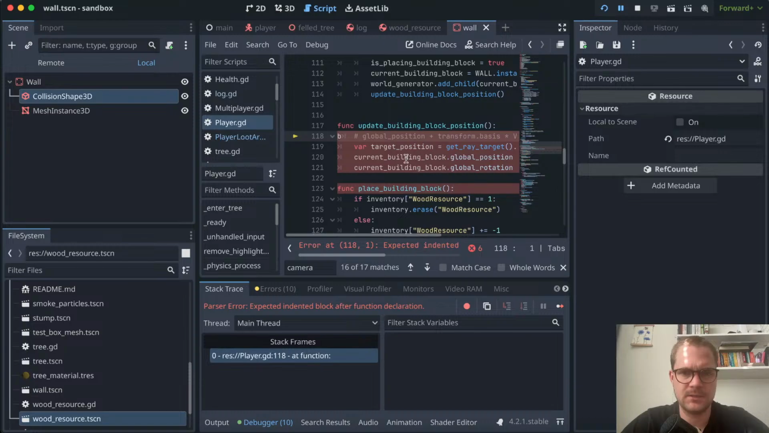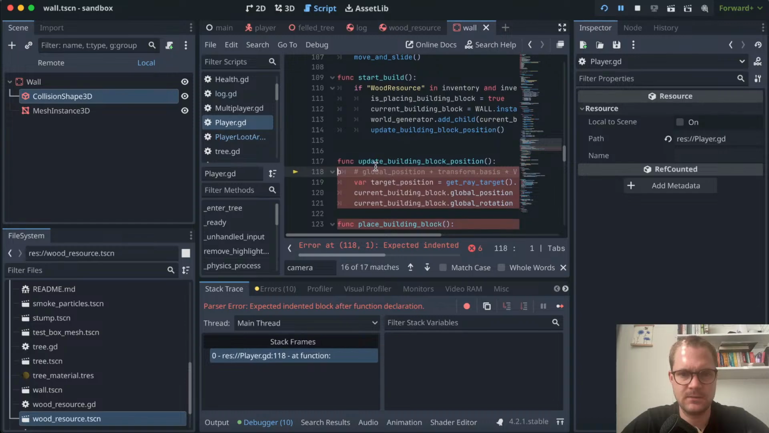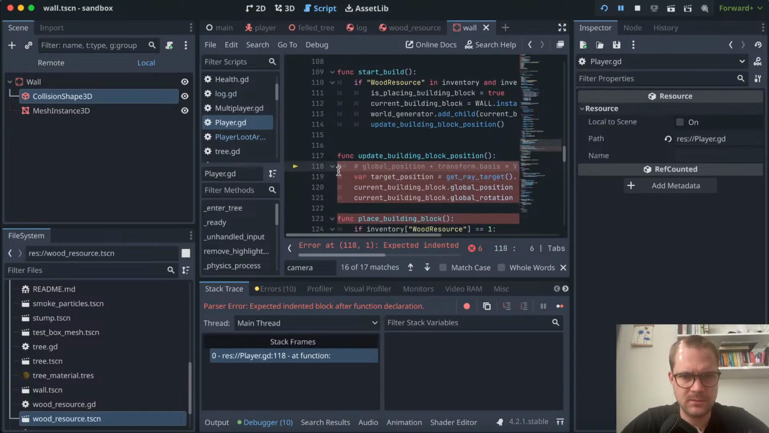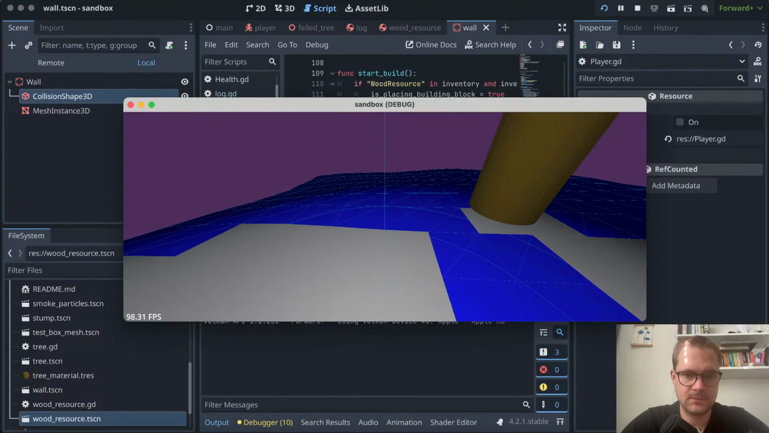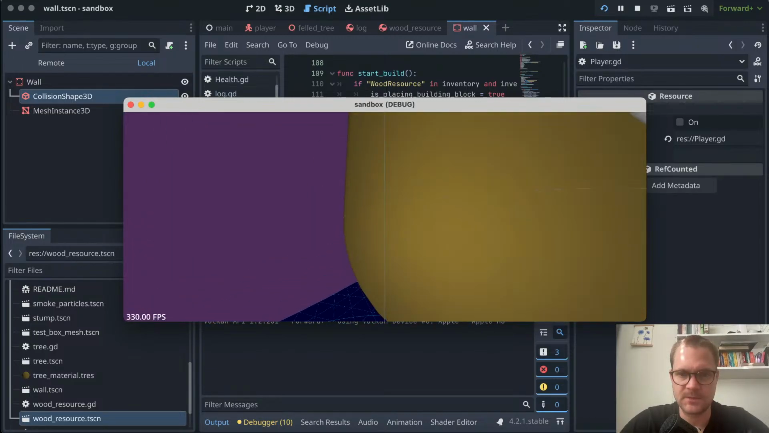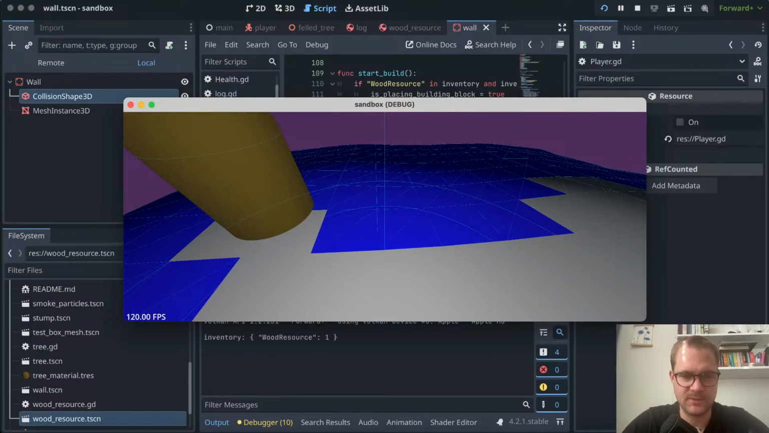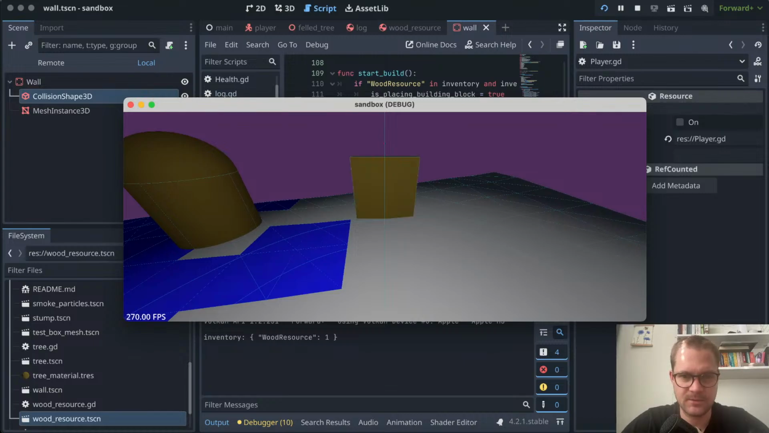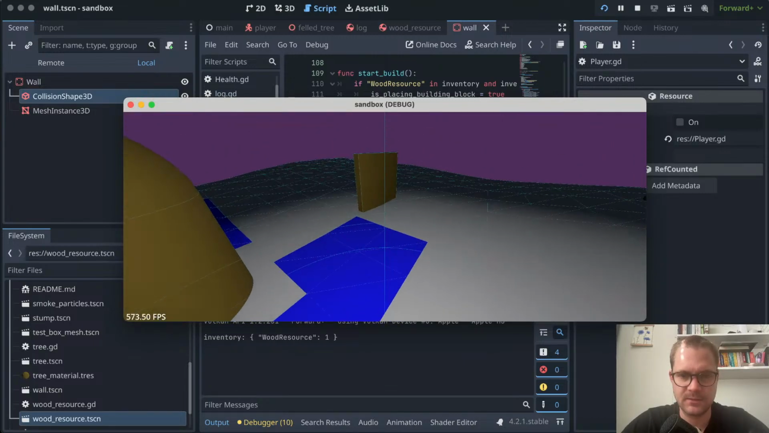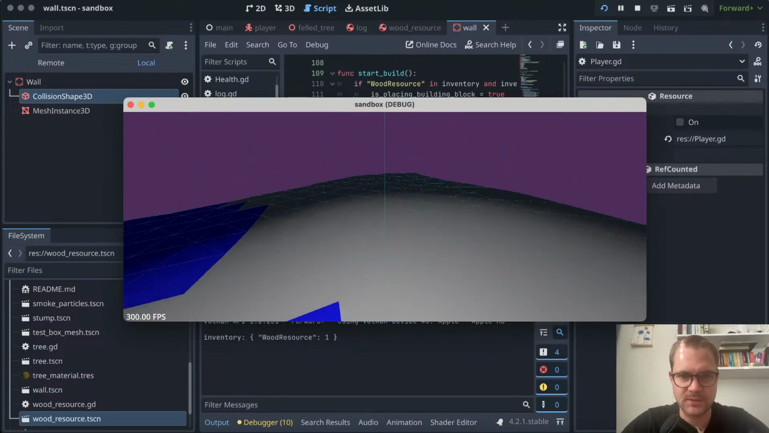So, yeah, nothing happens because there are no resources. Now, if we check the inventory, we have 1 wood resource. And now, no, it doesn't update. It just leaves it there. And now it removes it. So it does not update the position of it.